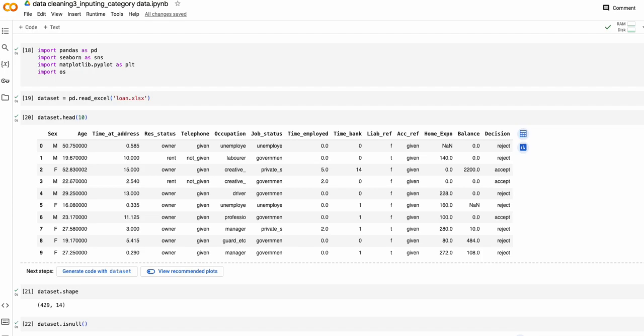How we can clean the data in our data set if the data is in a categorical form. For that, first you need to import the libraries, that is Pandas, Seaborn, Matplotlib. Now I'm loading the dataset with the help of this pd.read_excel. Here I am using a loan dataset.